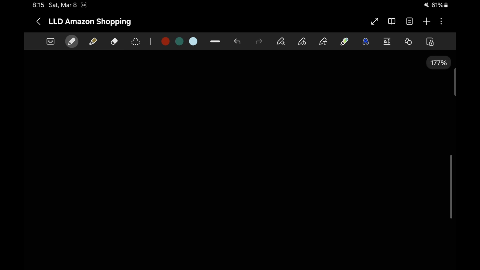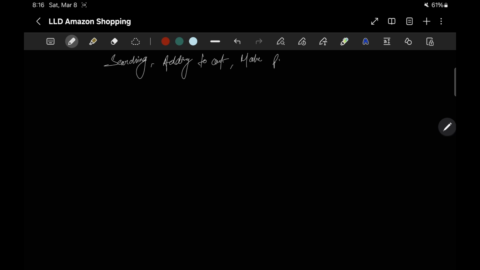So prime functionalities is, maybe you can say, searching the product, adding to shopping cart, adding to cart, then you make payment, then things like these are important things. Okay. But from this, can we come up with what kinds of classes do we need?